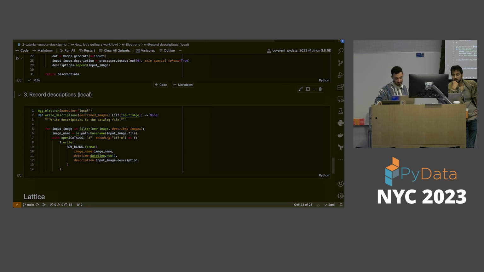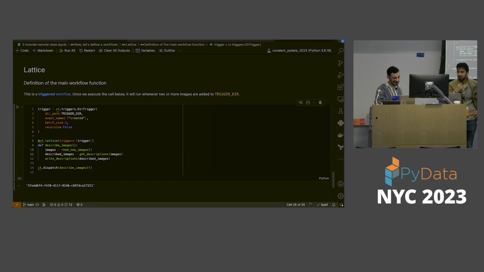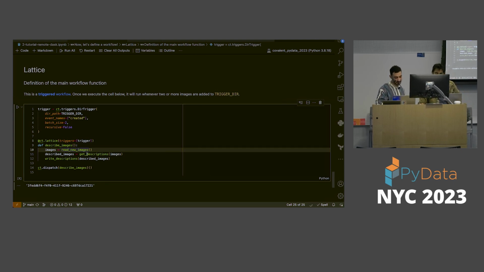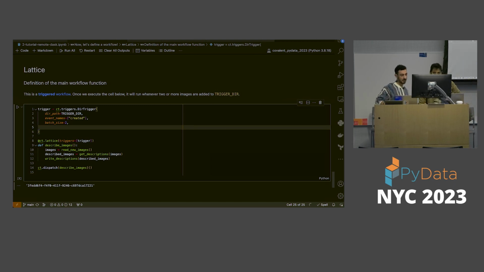So I come down to my lattice. What am I doing here? I'm just using those three functions, and the trigger, like we talked about. So you pass a list of triggers to your lattice. The particular one here is a directory trigger. It's triggered every 2 items that are created. And I'm not going through the directory recursively. It's going to be a flat directory. It doesn't really matter, you can actually get rid of that probably. OK, so I'll run this.